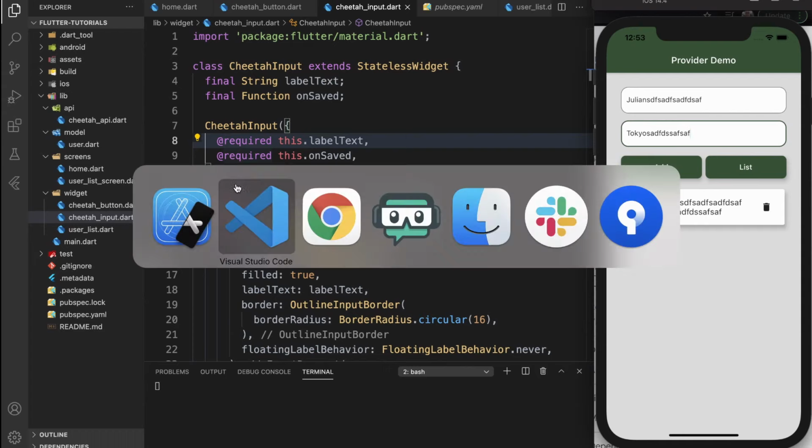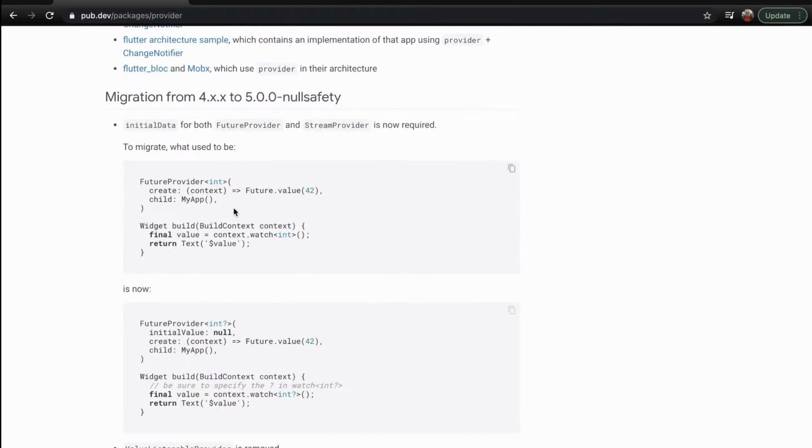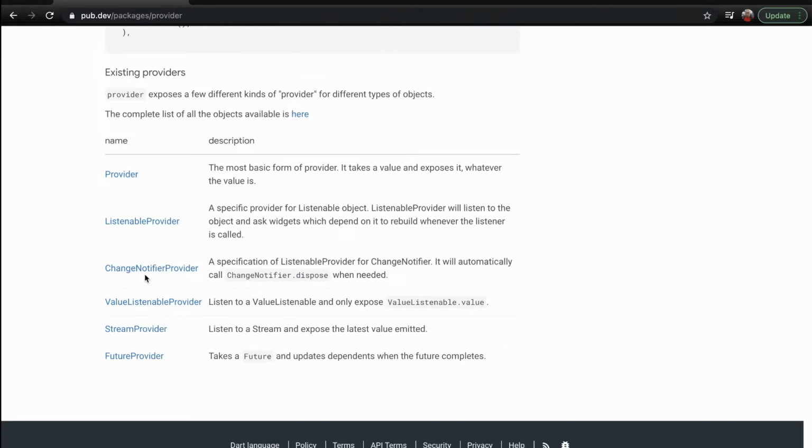Okay, so now let's go to the documentation and you see Provider 5 here. It was just released on March 4th. I'm going to talk about the most used providers, which are the ChangeNotifier provider, stream provider, and the future provider.